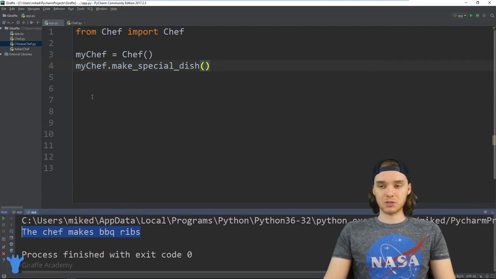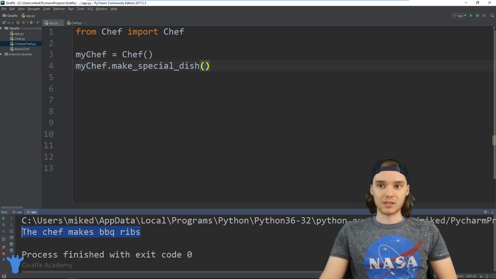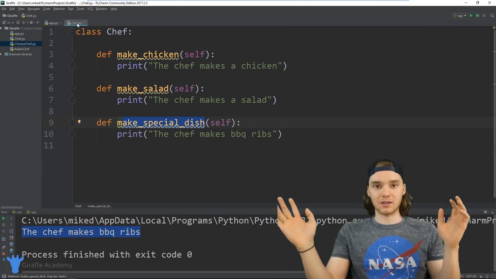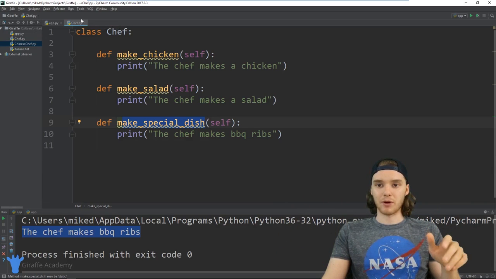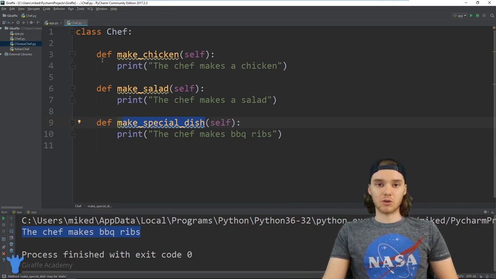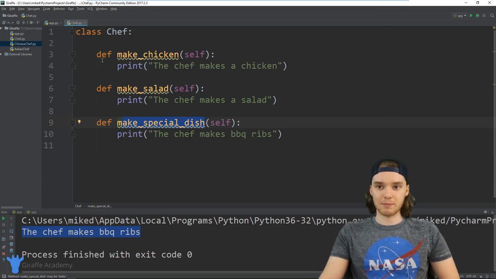So I have this really awesome Chef class and it works really well. But let's say that I wanted to create another class to model another type of chef, right? This Chef class is just modeling some generic chef. We're representing some generic chef in our program. But let's say that I wanted to create a class that modeled a different type of chef. For example, a Chinese chef. So instead of just a normal chef, this is a Chinese chef.